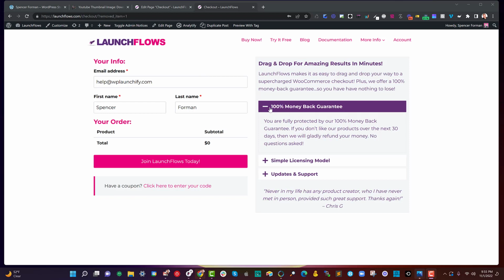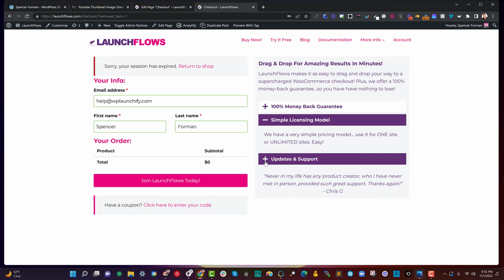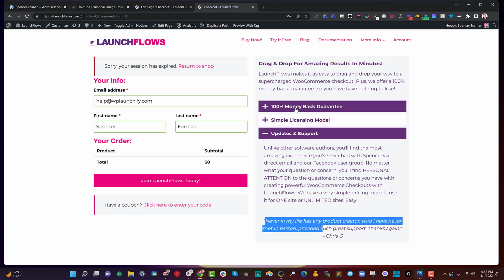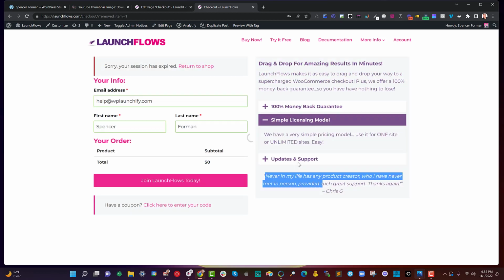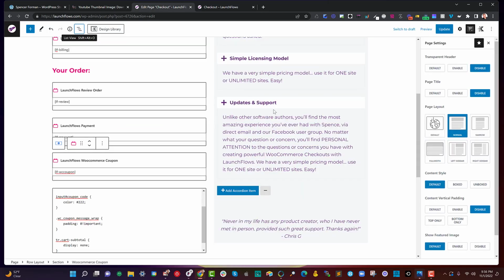Now, one of the things that we previously had done with Elementor was we had this nice toggle. And the reason we put this in was our own version of giving sort of social proof in the way of a couple comments or rotating quotes, but also just that we have a money-back guarantee, a simple model, updates, and support. Those are the 3 things that most people worry about when they're going to buy a new product. So by using the Kadence block for this toggle, it was pretty simple. Let me show you in the back end how I set this up.